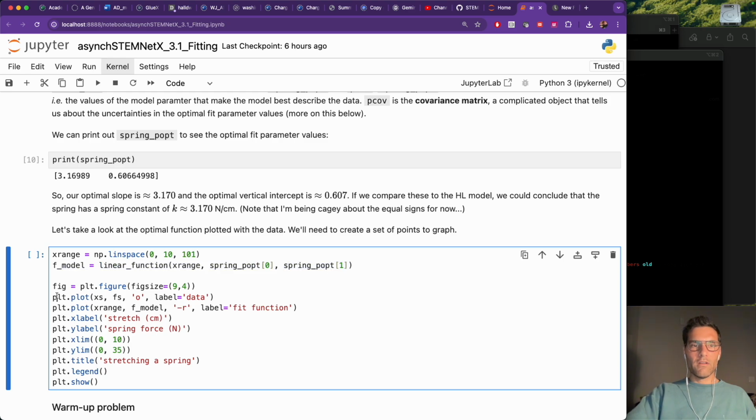Here, you'll recognize that this is just plotting code. This line plots the data. This line plots the model with the appropriate model parameters. And you'll notice that when I applied the linear function to this x range, I supplied spring popped the 0th element and spring popped the first element as the slope and y-intercept values. Those are the optimal fit parameter values.